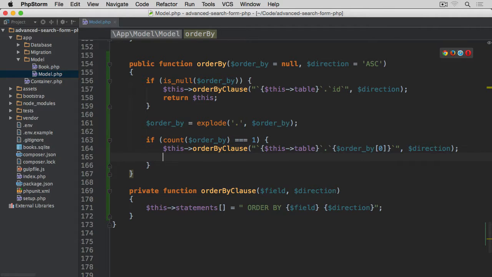Obviously, if that is true, this statement is executed. We don't want anything after this to run, so we're going to return reference to itself, return this.